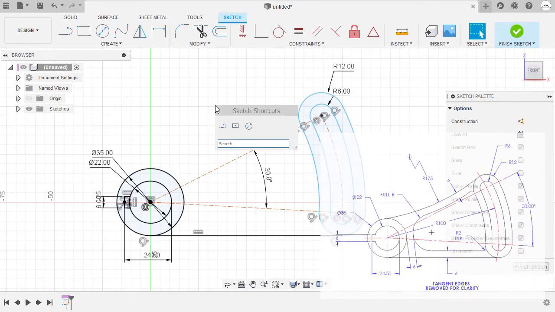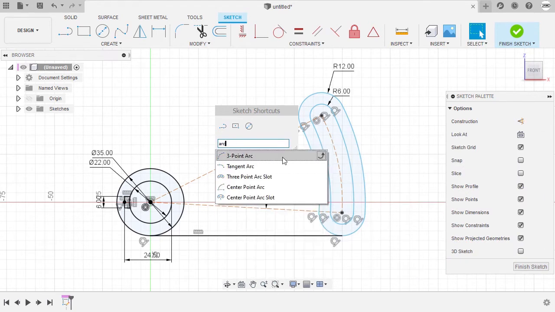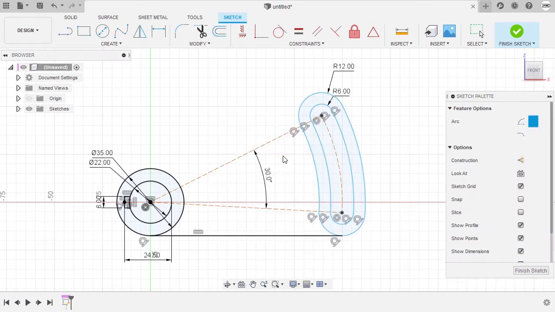I'm going to hit S to grab our shortcuts, typing ARC and selecting 3-point arc. Let's drop our first point at this intersection, moving over to this arc. Let's drop the second point at this intersection. And notice as I go down, I am seeing an inferred tangent constraint. So any of the two will do.